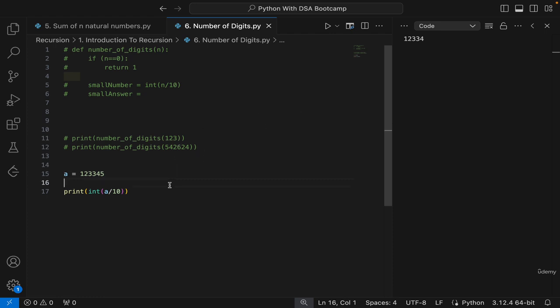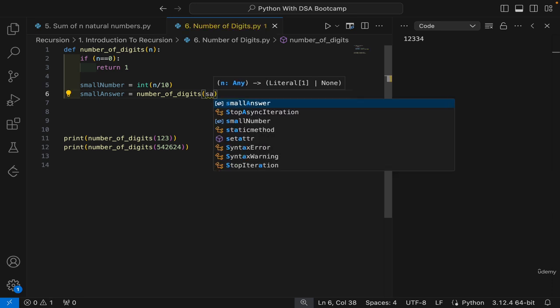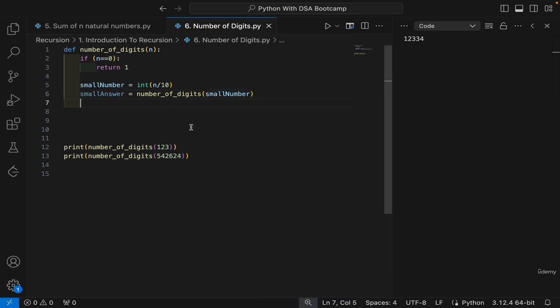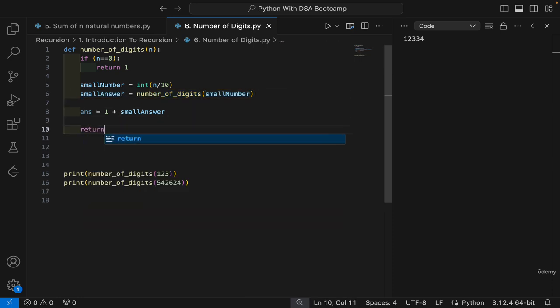So now I know that the last digit which I have is basically going to contribute 1 to the answer. For the other part, I can just call this code, the small number, directly. And once I get it, my answer is just going to be 1 plus small answer. Now I don't want to question this as of now, and I think it is very much clear why I don't want to do that. And you can just return your answer.